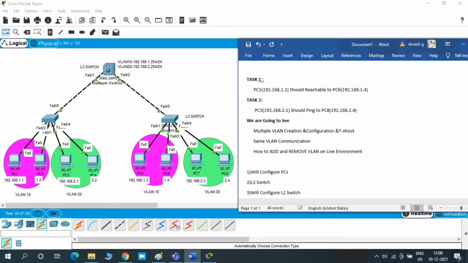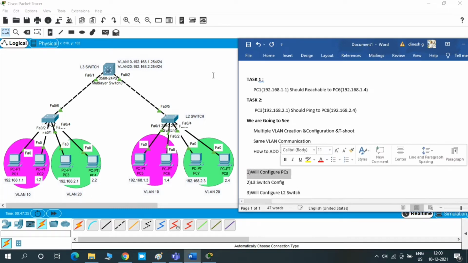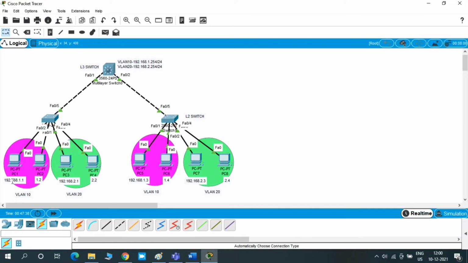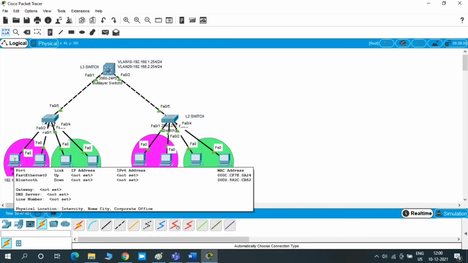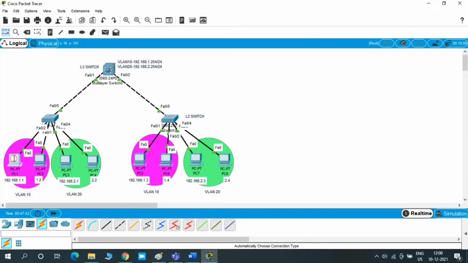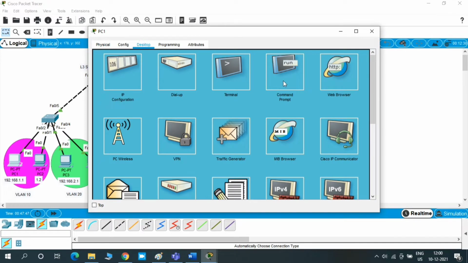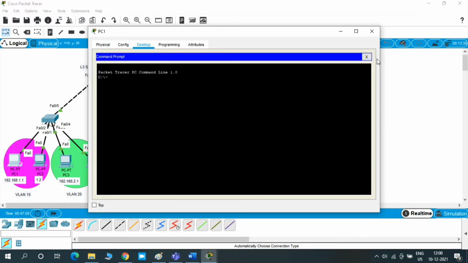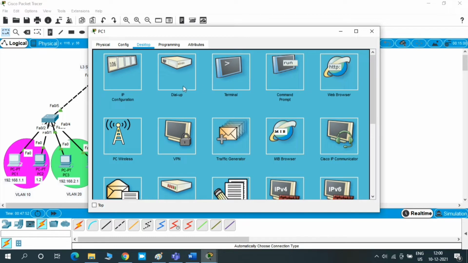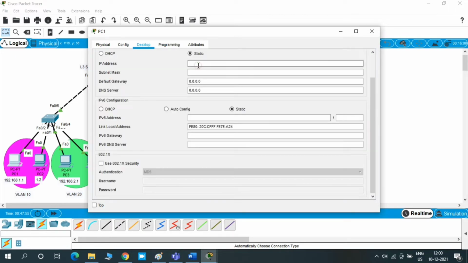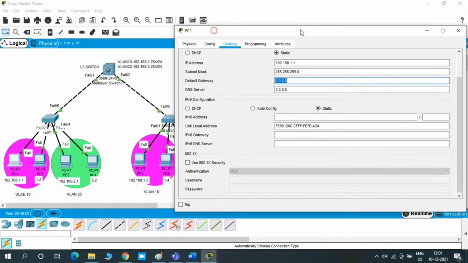First one, PC configuration. I have already configured the PCs. In my last class, I already explained how to assign IP, subnet mask and default gateway, so just follow that. If you don't know, I will explain for the first PC. The remaining ones I have already completed. Just check here: go to Desktop and click on IP Configuration. First we have to configure the IP address, second the subnet mask, and third we should give the default gateway.